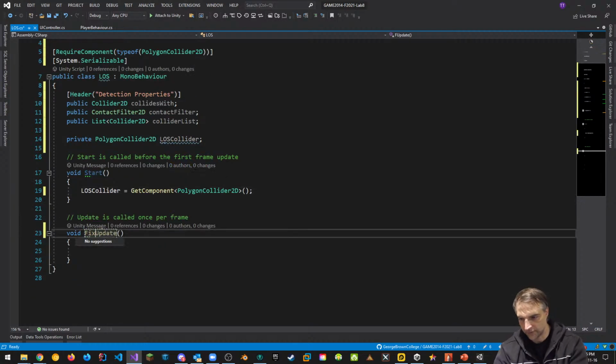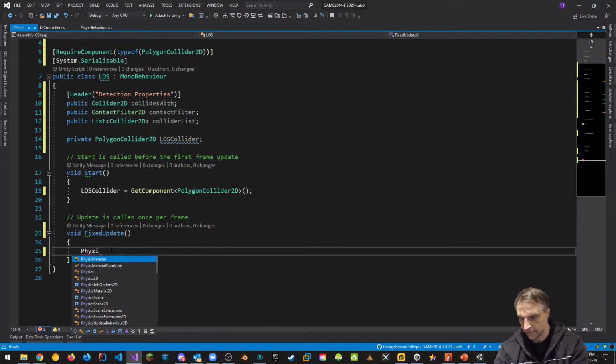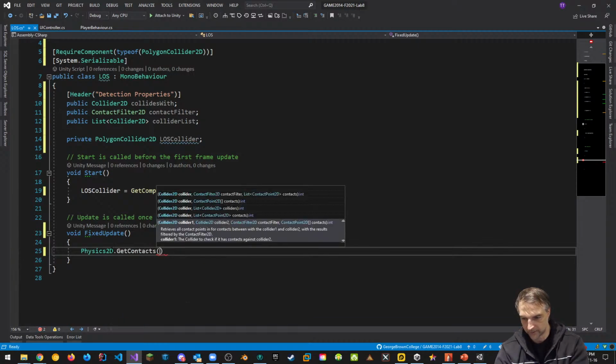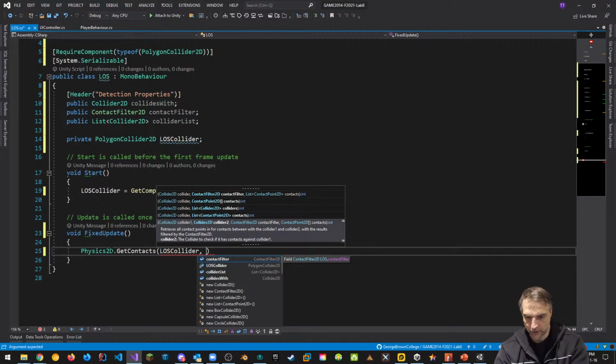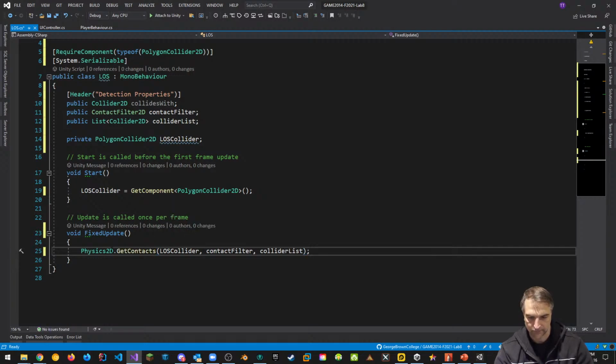We're going to change this Update to a FixedUpdate when we do our physics casting. We're going to say that, hey, Physics2D, instead of doing a line cast or a ray cast, we're going to do something else called GetContacts. Get contacts from all of our contacts that we make with our line of sight collider. We're going to use a contact filter to filter things off, and we're going to store the results inside of our collider list. So again, lineOfSightCollider is our Polygon Collider 2D. Contact filter is like a layer mask, which tells me what I can collide with, what I care about. Collider list is a list of colliders that I'm colliding with, right?